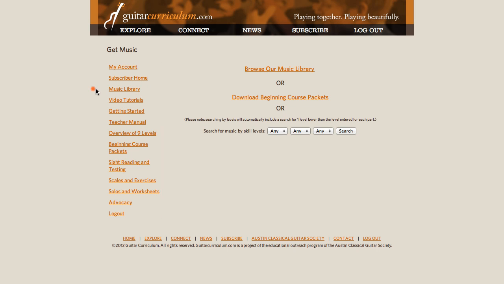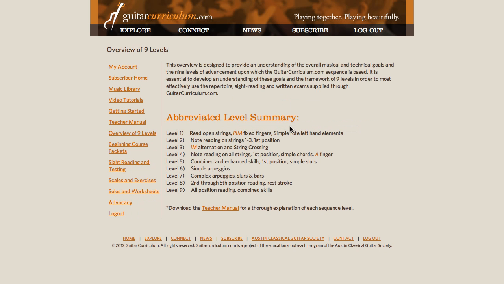Today we'll focus on the music library itself, but it's worth noting that sight reading, testing, scales, exercises, solos, and theory worksheets are all included in this resource. Before we check out the music library, we need to talk briefly about how the curriculum levels work.